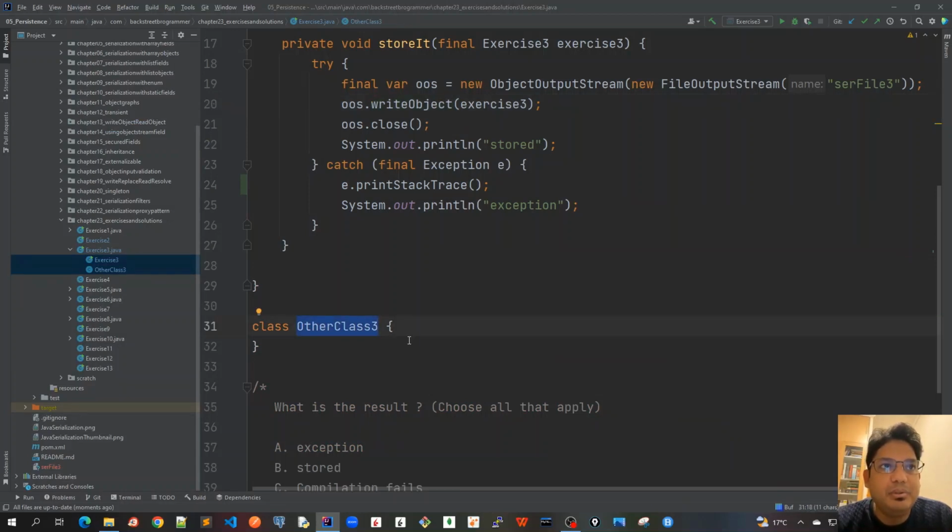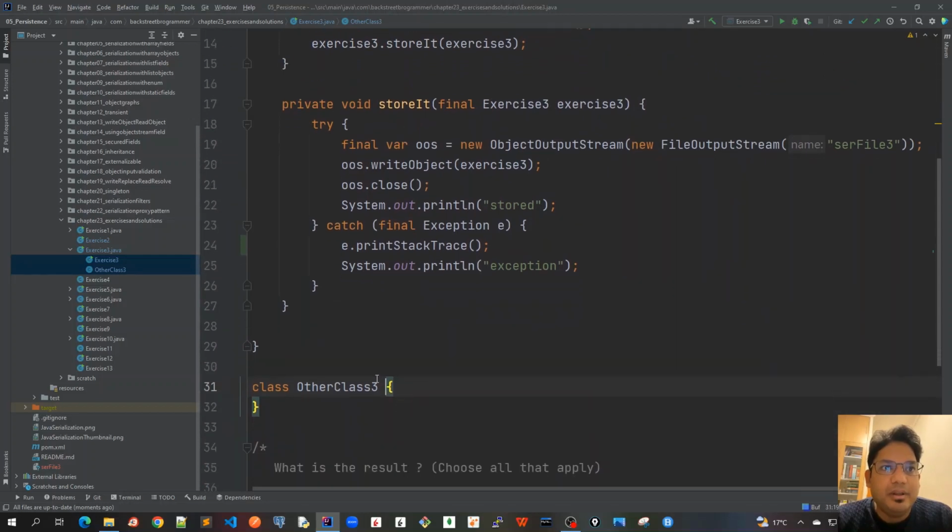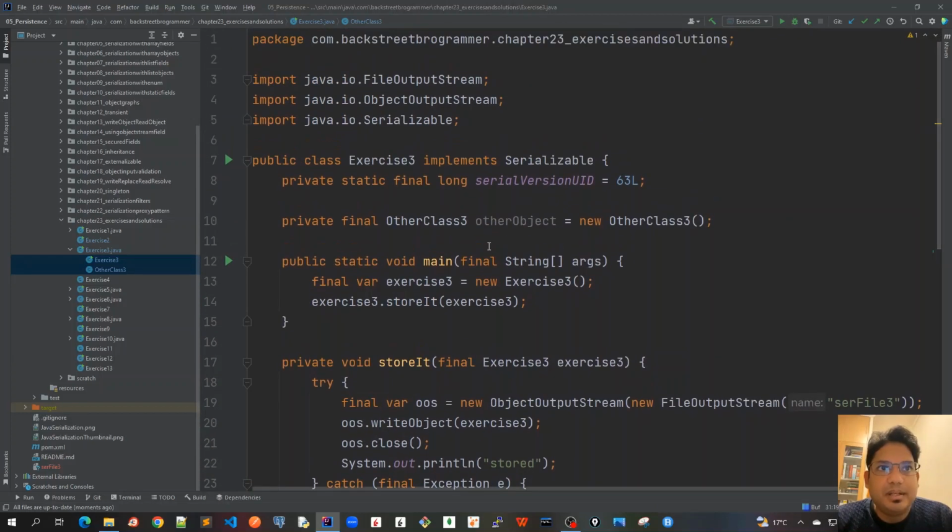As we know, when we try to serialize a Java class and whatever private field members it has, if it's a reference field, then we have to ensure that that reference field also implements Serializable. So once we make OtherClass3 implement the Serializable interface, this exception should be gone. So that was the problem. For any reference object inside a class, if you're trying to serialize this class object, all the reference fields should be serializable. Otherwise, it will throw an error.